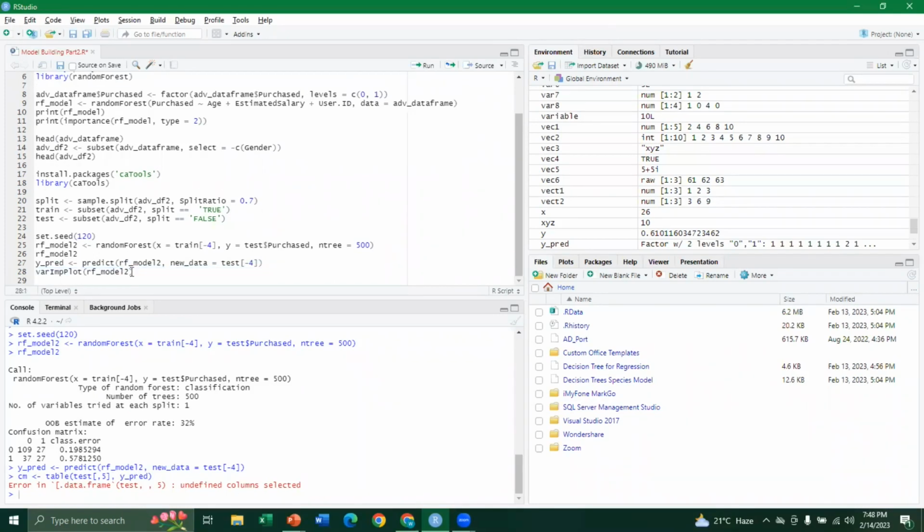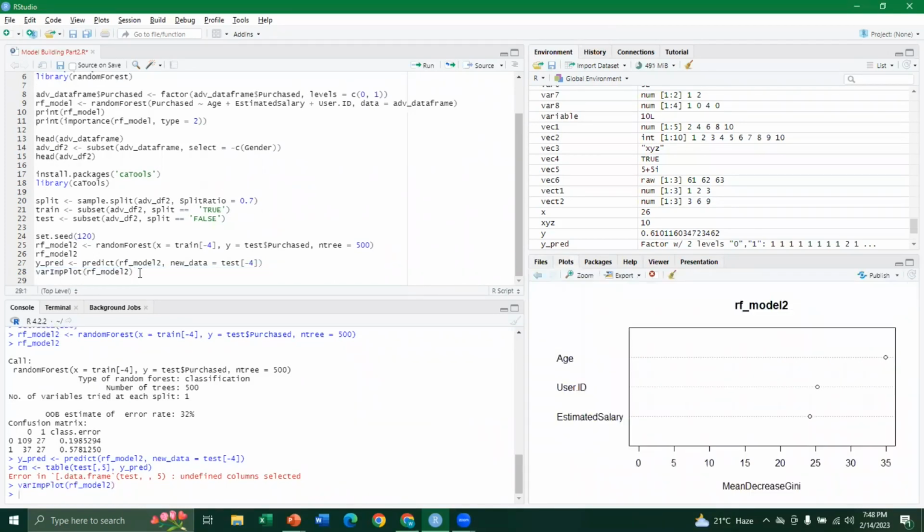Let's remove this line and run the importance plot. So you can see here the importance of these independent variables. You can see that the age has the highest importance.